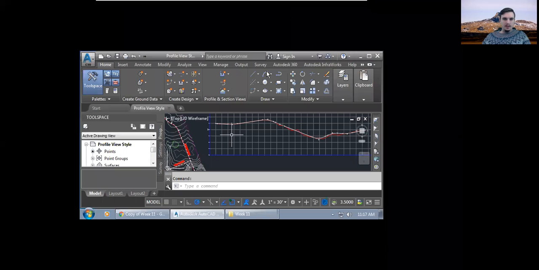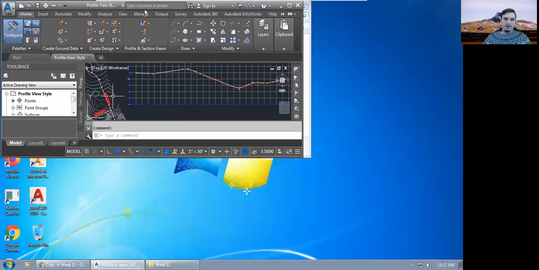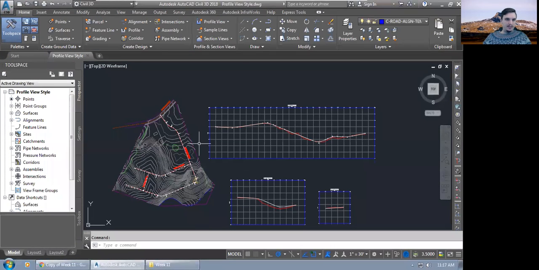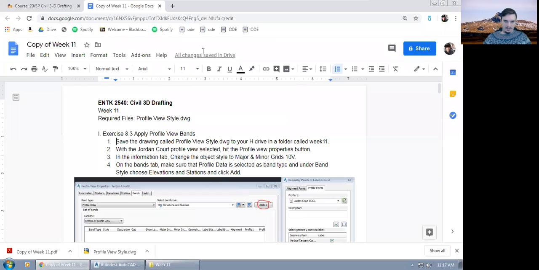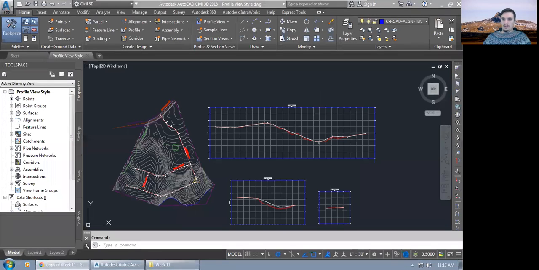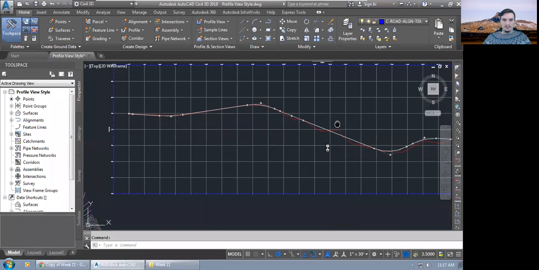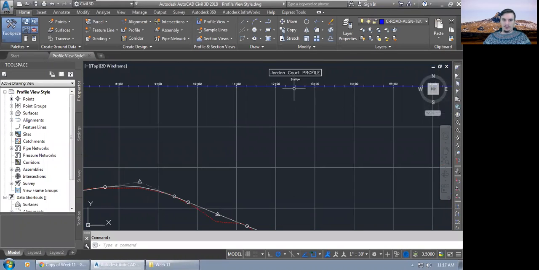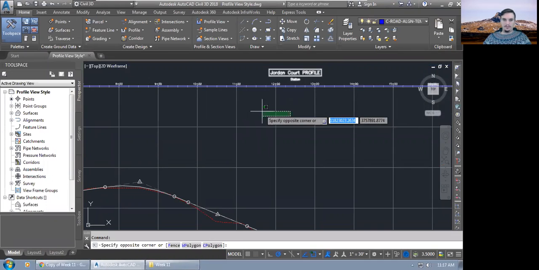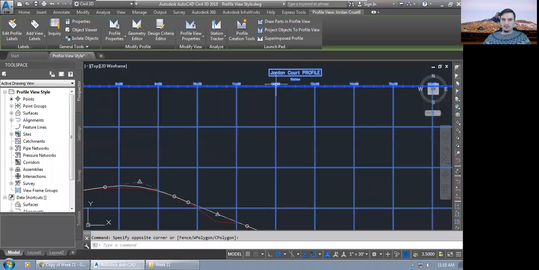Okay, so here we are. Here's the drawing, profile view style. You can download that from our Moodle page, like we do every week, and the instructions are there too. So basically, the first thing we're going to do is select this profile view, the Jordan Court profile view. All right, click on that guy.